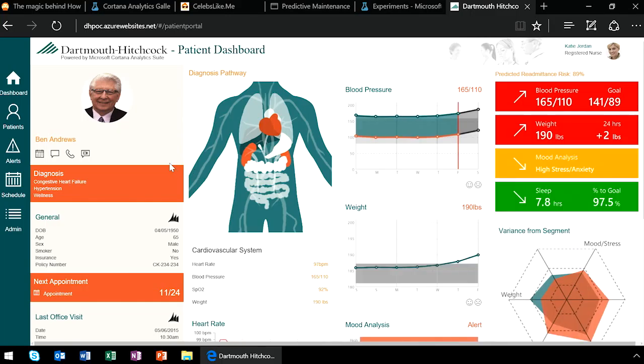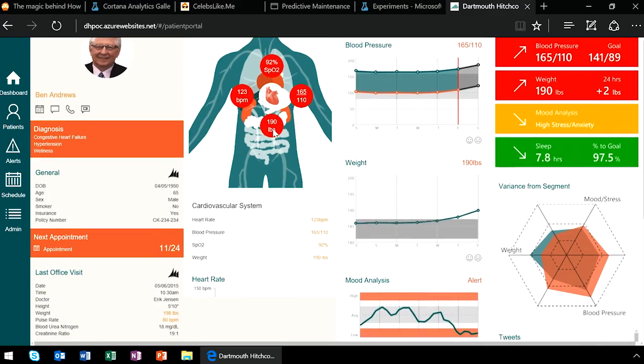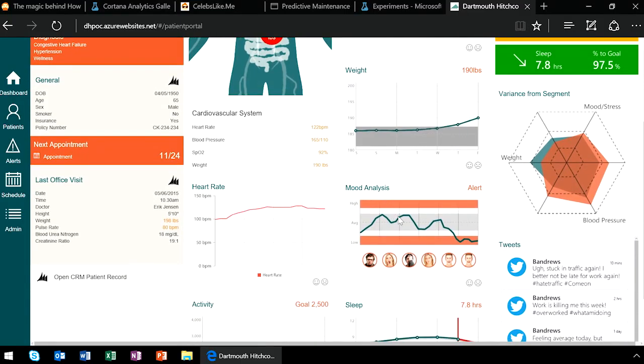So here's Ben's detailed patient dashboard. We are integrating data from many sources, including Dynamics and CRM. In the case of Ben, he has congestive heart failure, hypertension, and various other issues. We can click on Ben's heart and see his heart rate, blood pressure, his weight, and so on. We've also given Ben a Microsoft Band to measure his heart rate in real time.